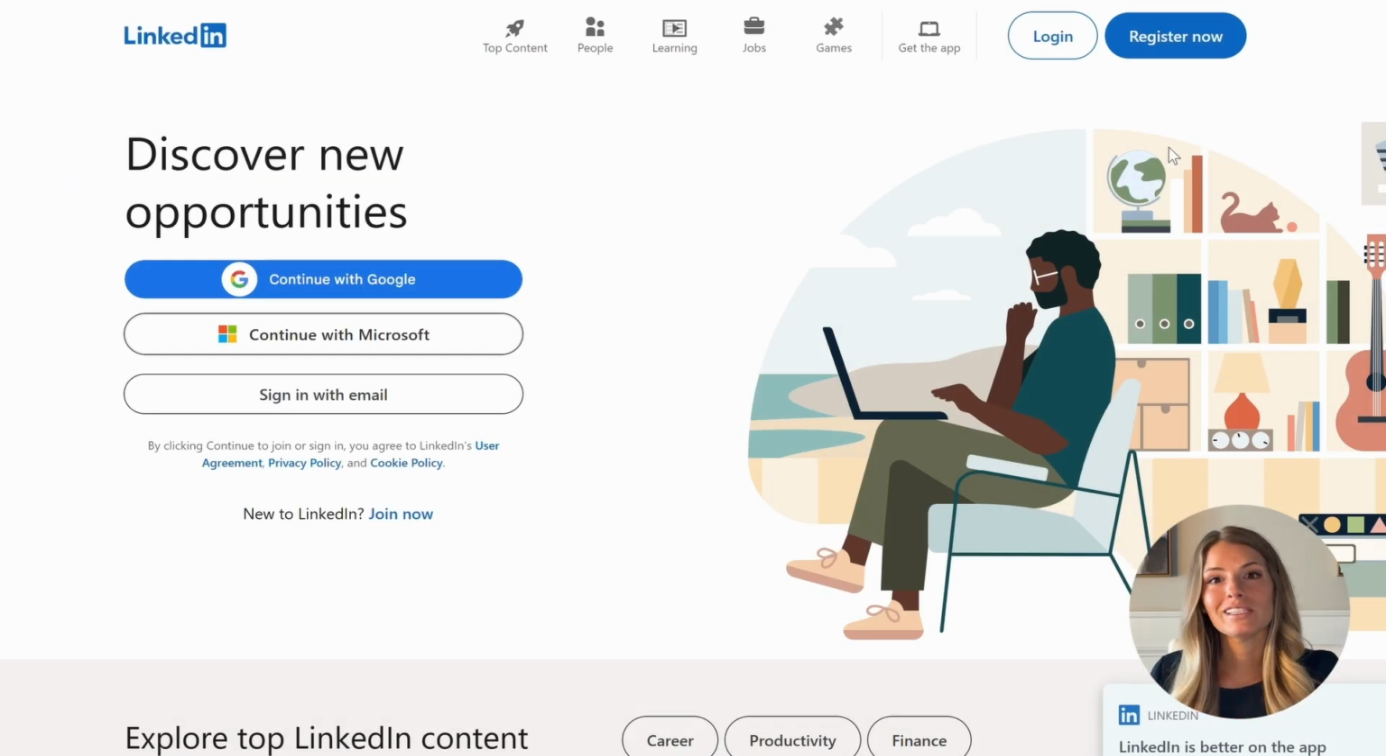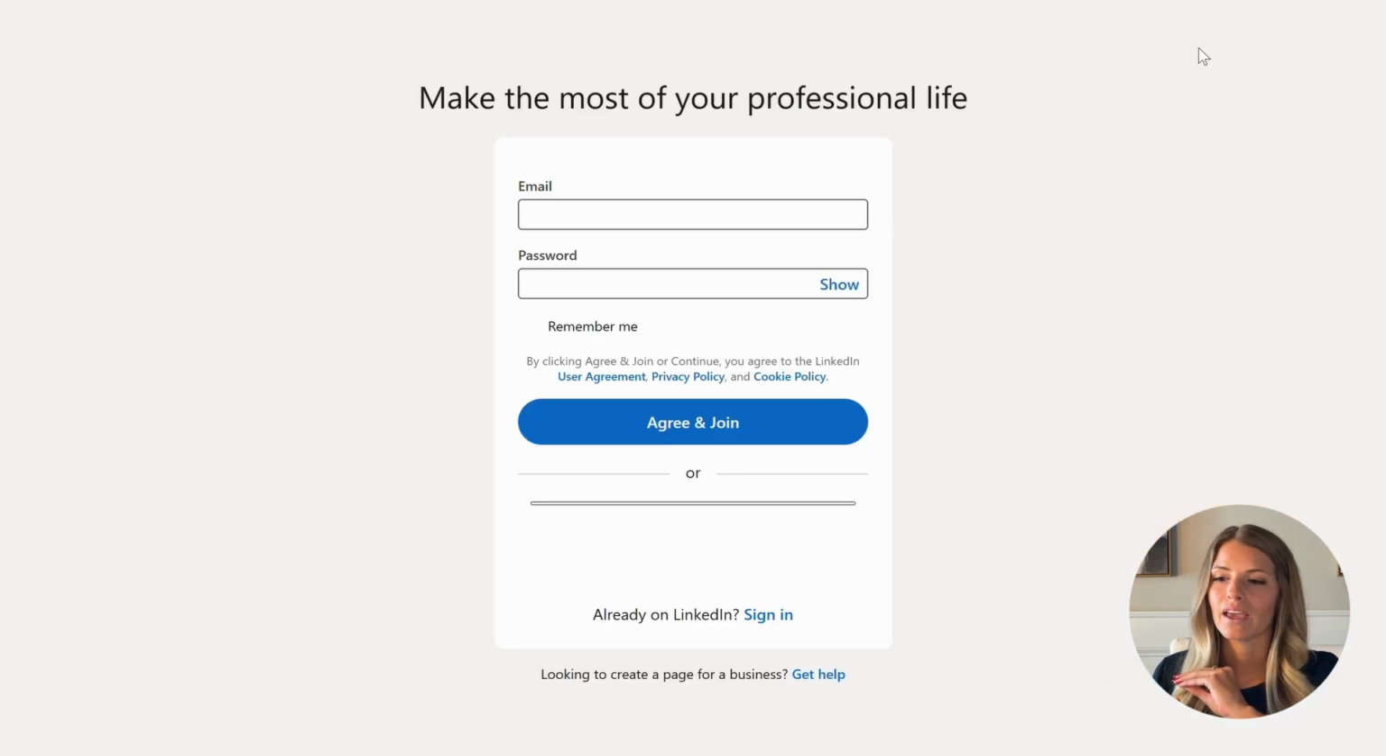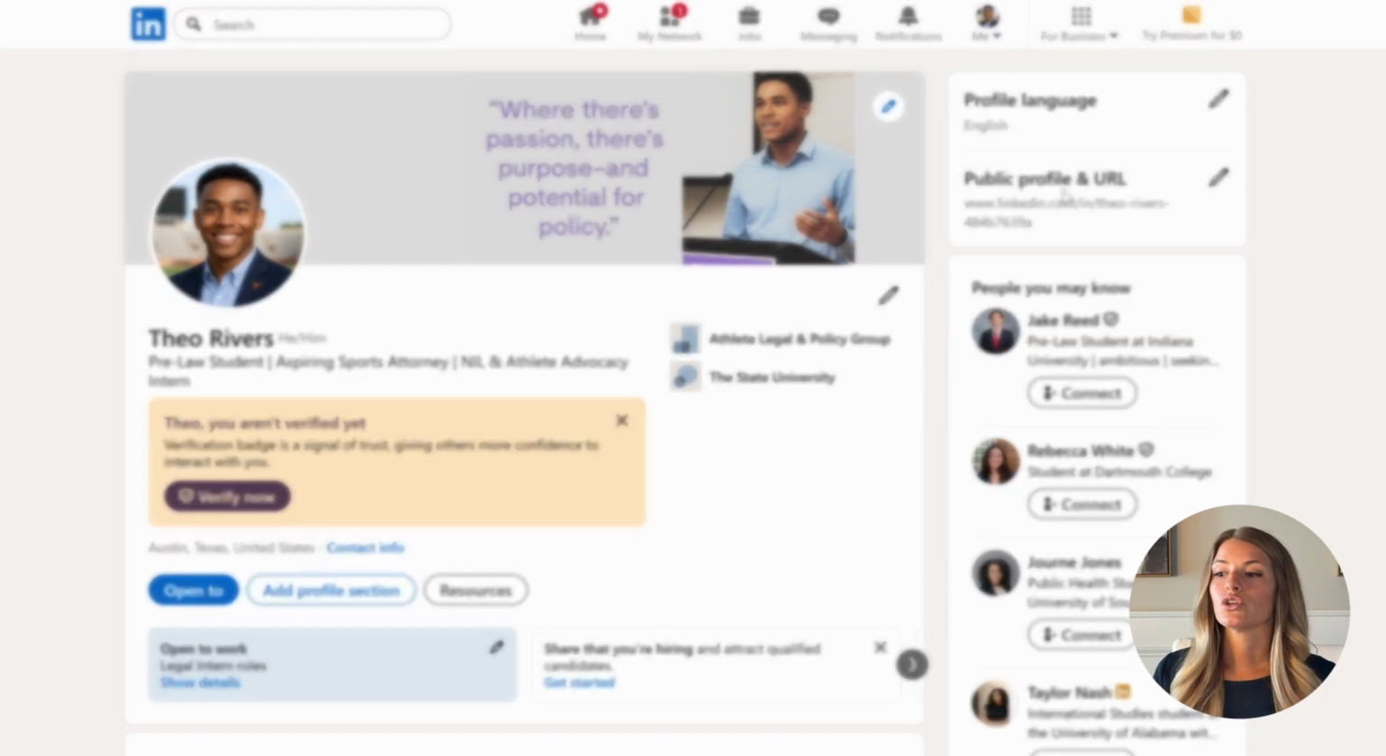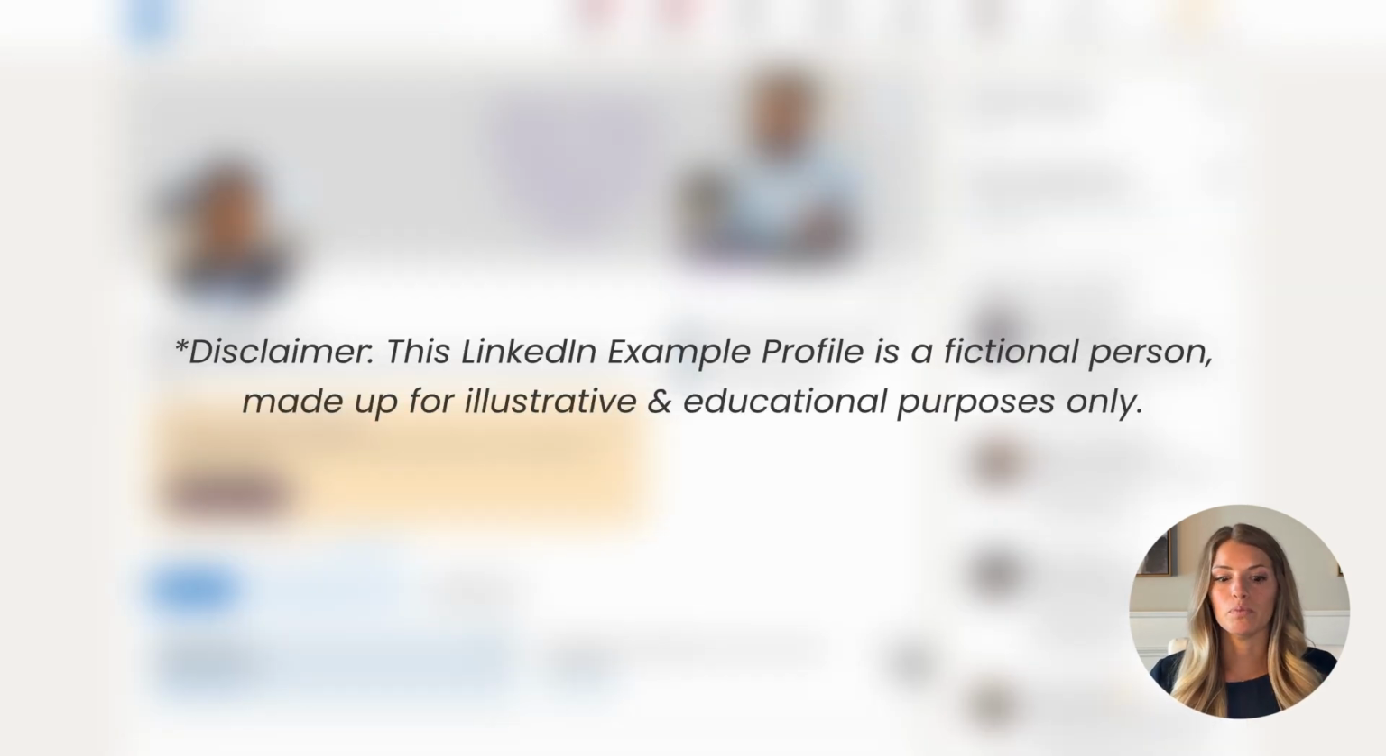First, if you don't have a LinkedIn, venture over to LinkedIn. You can use the link below if you want to sign up. And we are going to collectively walk through this template and create a fake profile for our imaginary friend named Theo. So really, this template is made to help you build out your LinkedIn profile.